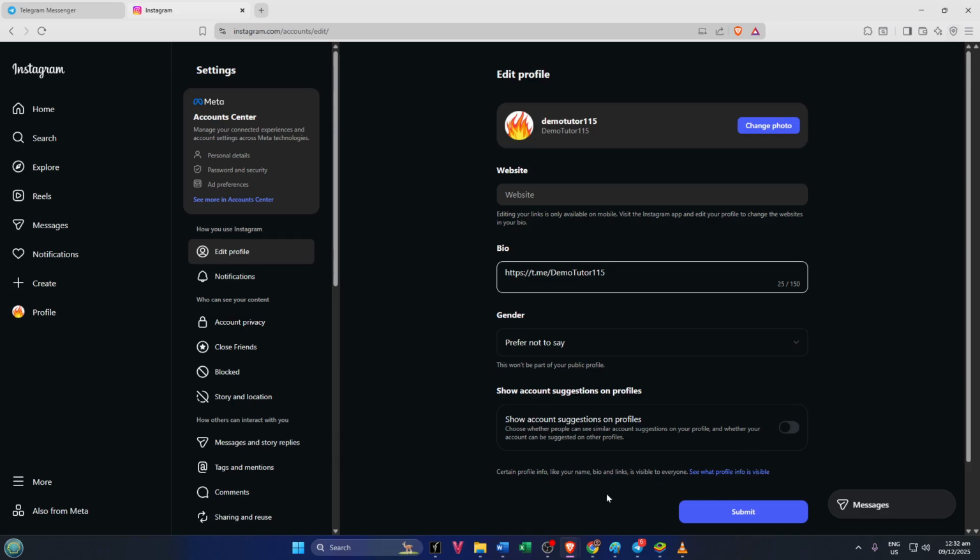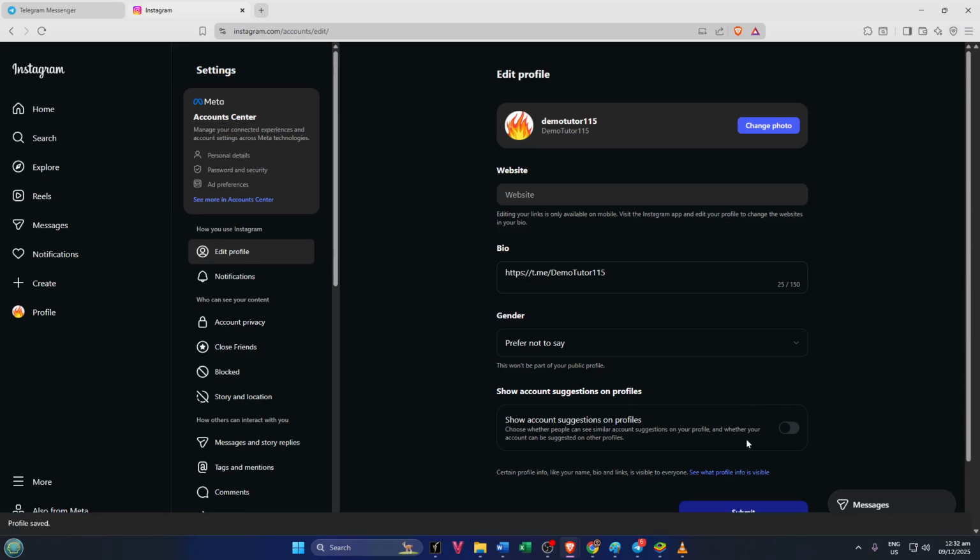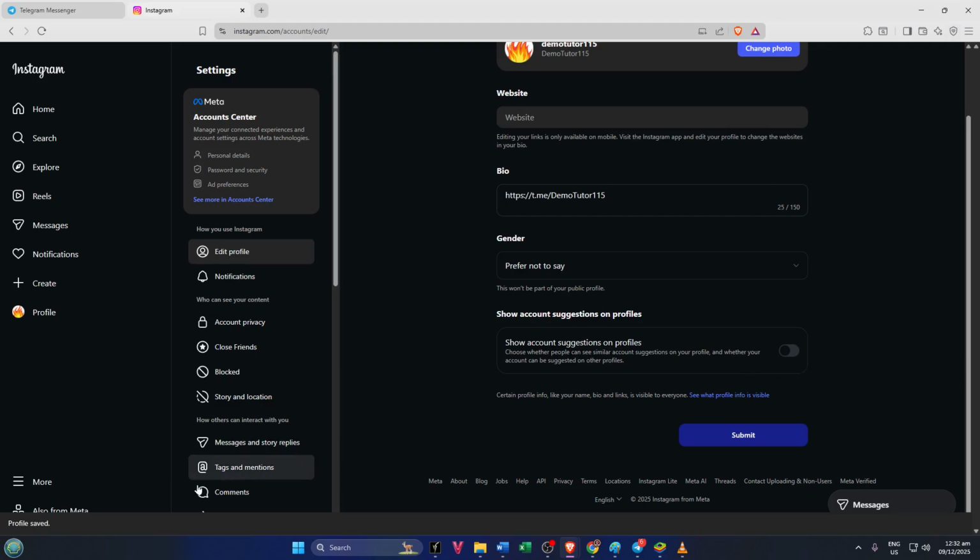Once you've pasted the link and added your title, tap Done or the blue checkmark. Instagram might use different buttons depending on your device, but it's always a clear confirmation option. That saves your changes and you're officially done.